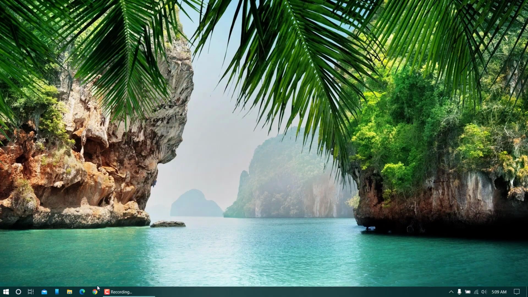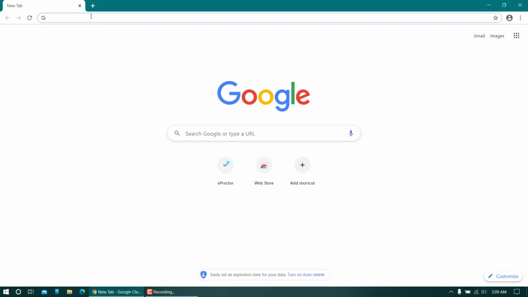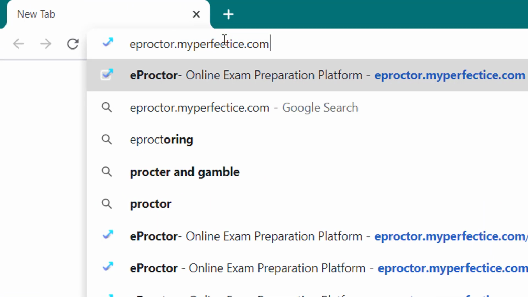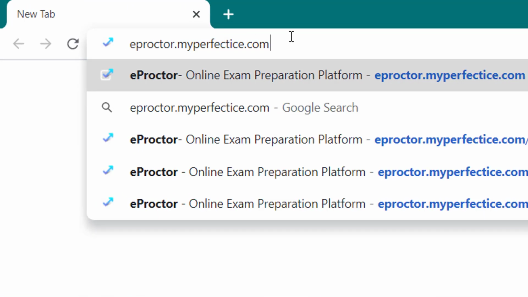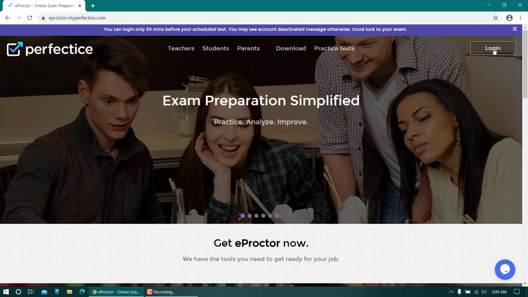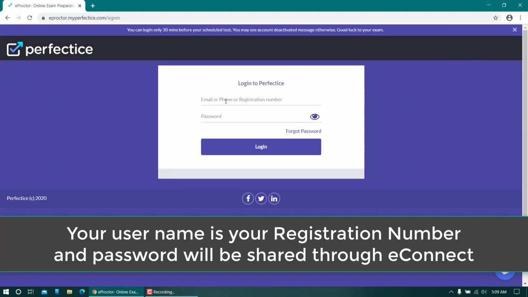The next step is to go to the browser. I'm using the Chrome browser. If you want, you can use the Mozilla browser as well. Then visit the address eproctor.myprofectis.com. Hit enter. Then on the top right corner, you'll get an option called login.